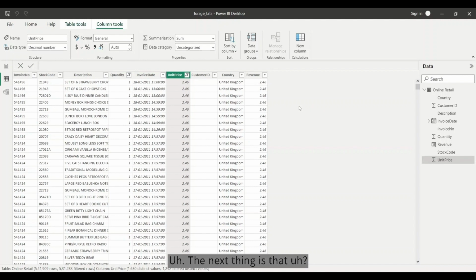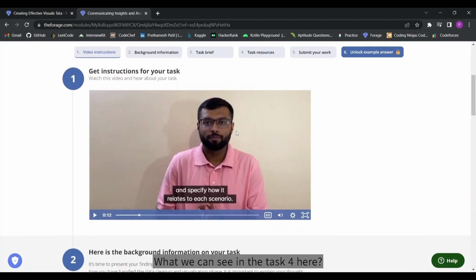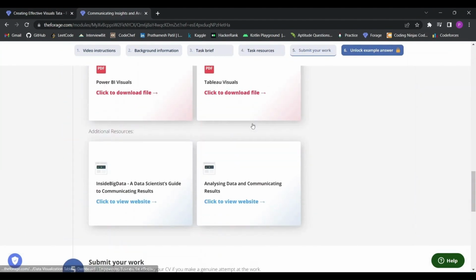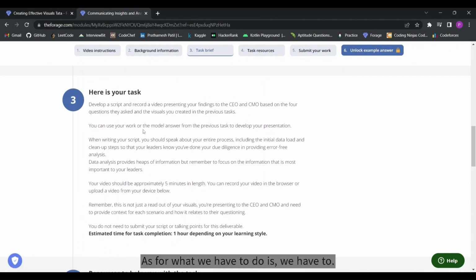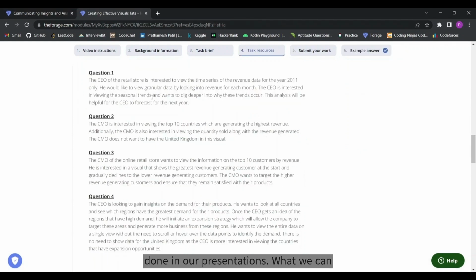The next thing is, now moving on to the questions, what we can see in task 4 here. In task 4, what we have to do is explain the previous task that we have done in our presentations. What we can see is we have visualized these 4 questions. Let's just see them one by one.